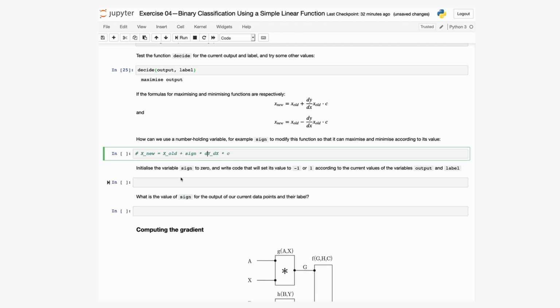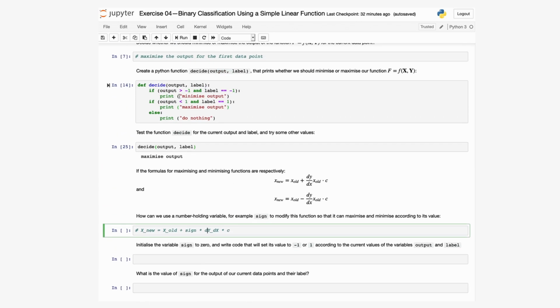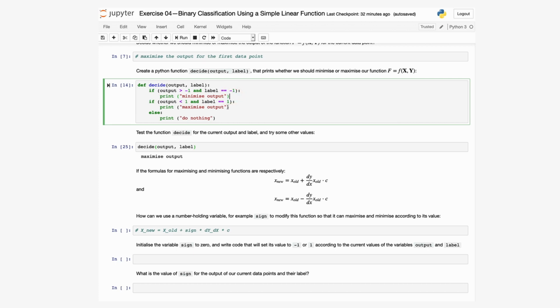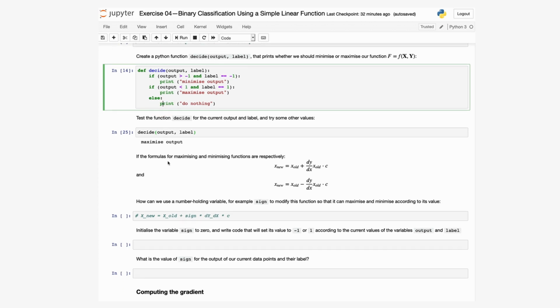Okay, now it says initialize the variable sign to 0 and write code that will set its value to -1 or +1 according to the current values of the variables output and label. Well, this is practically the same as what we did here. So instead of printing whether to maximize or minimize or do nothing, we can now initialize the value sign, and according to the same criteria, sign is equal to -1 when we minimize, sign is equal to +1 where we need to maximize, or sign is equal to 0 when we do not do anything. So how can we do that?